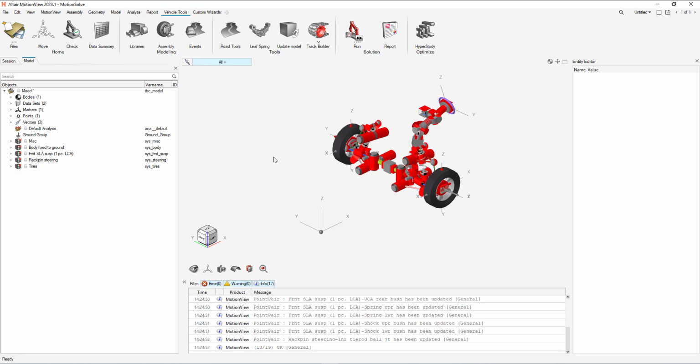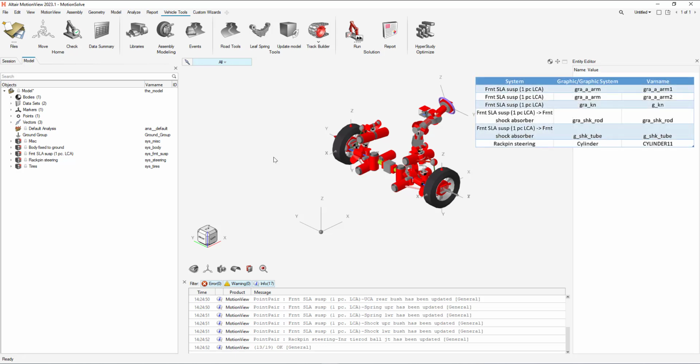Next, before we import the CAD, what needs to be done is we need to deactivate the pre-existing components that we're replacing. With the table on the screen, let's deactivate the corresponding components. Let's first start off in the front suspension, and let's deactivate the upper and lower control arm.